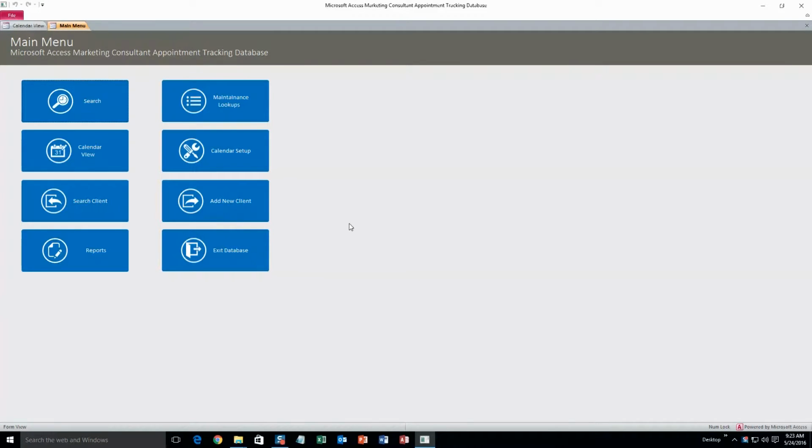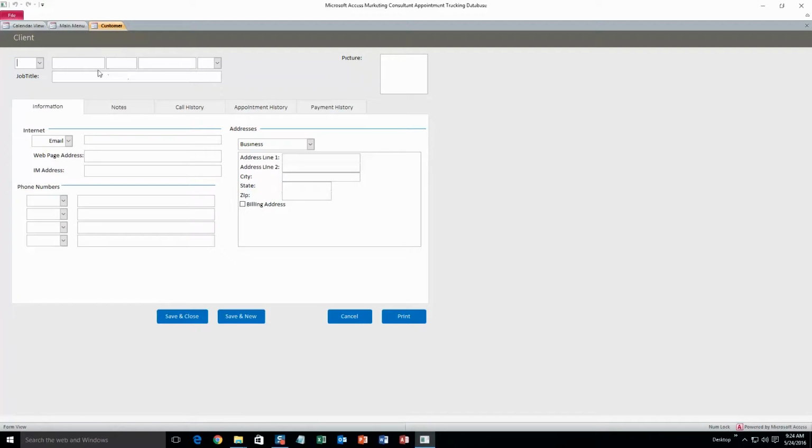Alright, so this database is great for keeping track of appointments and all your clientele in one spot. To start, we'll do add new client. Alright, so I'll just fill out a first and last name, an email, and an address, just to make it short and quick.